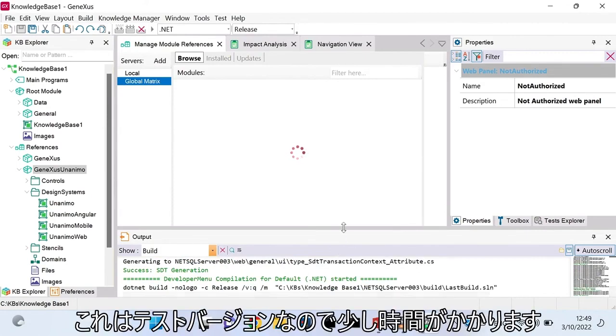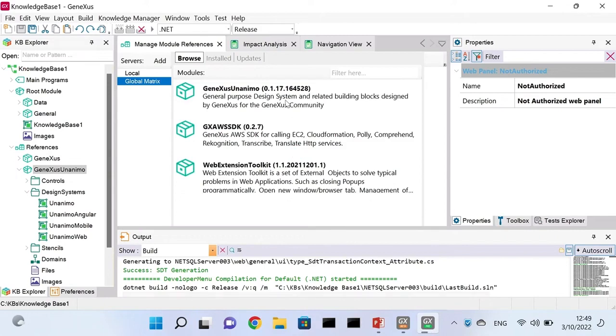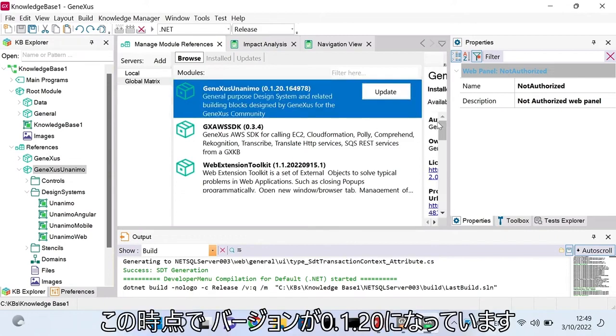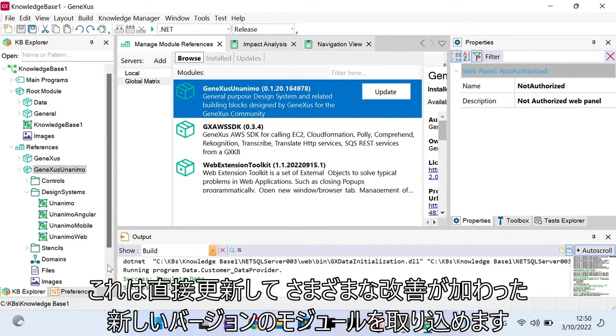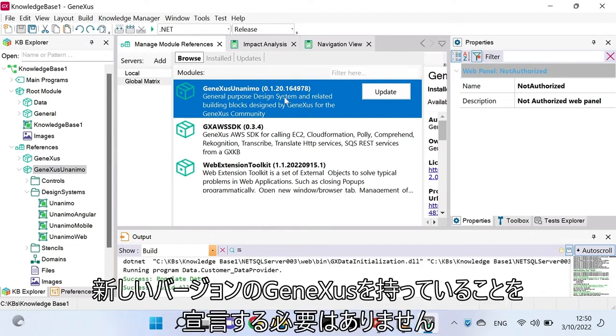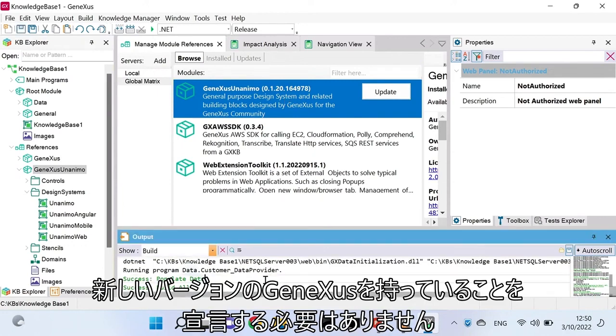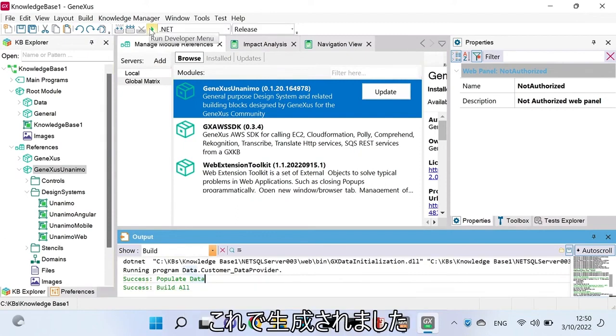This will take a while though, because this is a test version. At this point, this is in the 1.20 version, and I can directly update that and bring in a new version of the module with the different improvements that I've made, without actually having to declare that I have a newer version of GeneXus. And now this is generated.